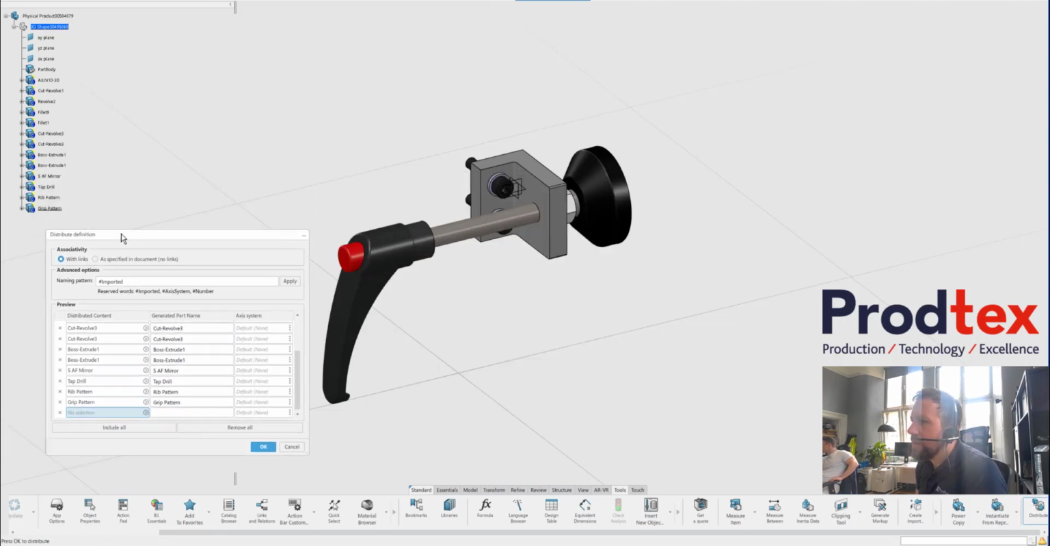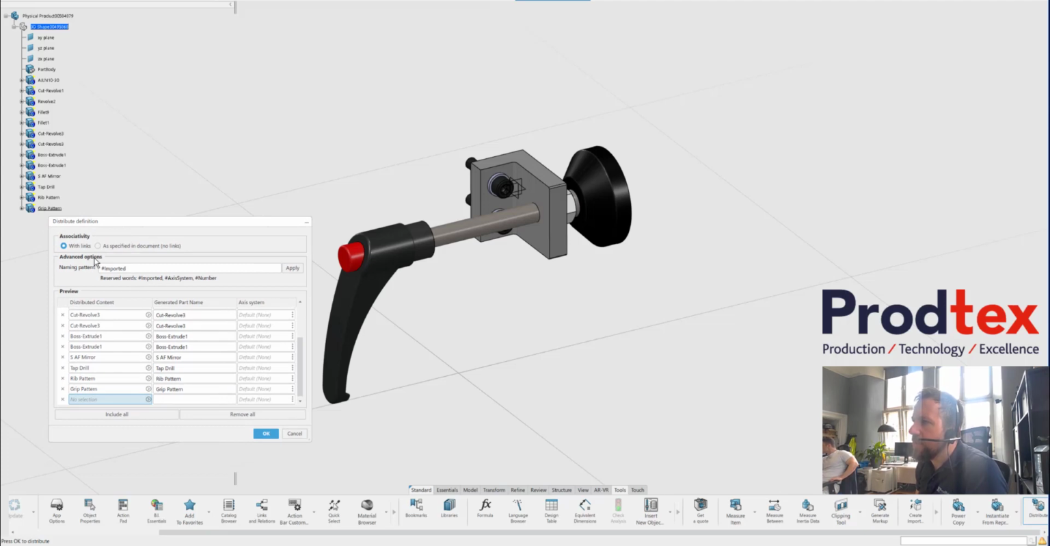So it brings up this toolbar. Once you select it, you can choose whether you want the links or as specified, which basically copies the bodies. So for this, I want to remove the links. I want to completely delete this once it's finished. And it's its own thing, so you can have any kind of naming pattern you want there. So for this, I'm going to call it demo.